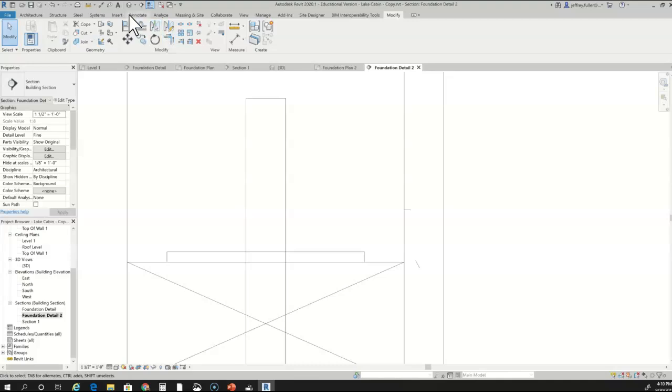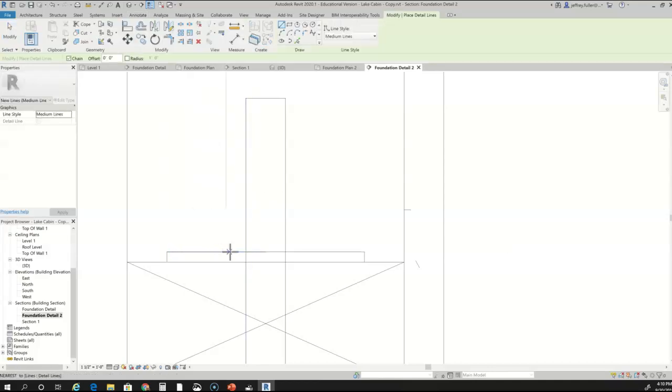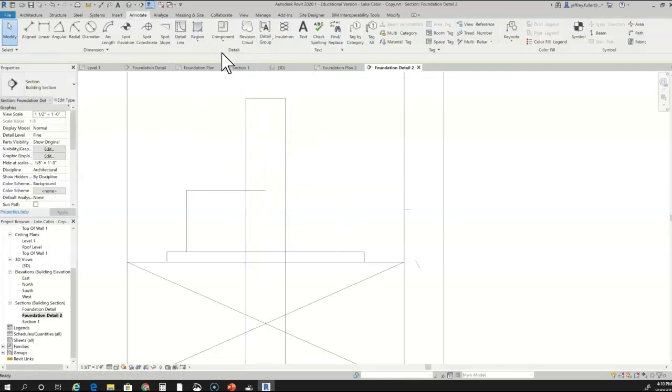Okay, so the nut, again, let's see, where am I going? Annotate, detail line. And I'm just going to come out to the left here. It doesn't matter where. Just pick a spot and draw up, about 3/4 of an inch would probably be good. I think that's sufficient. And you could either draw it over to the side and eyeball it to where you're supposed to stop, or you can draw it to the center so that you can mirror it and it'll be equal on both sides.